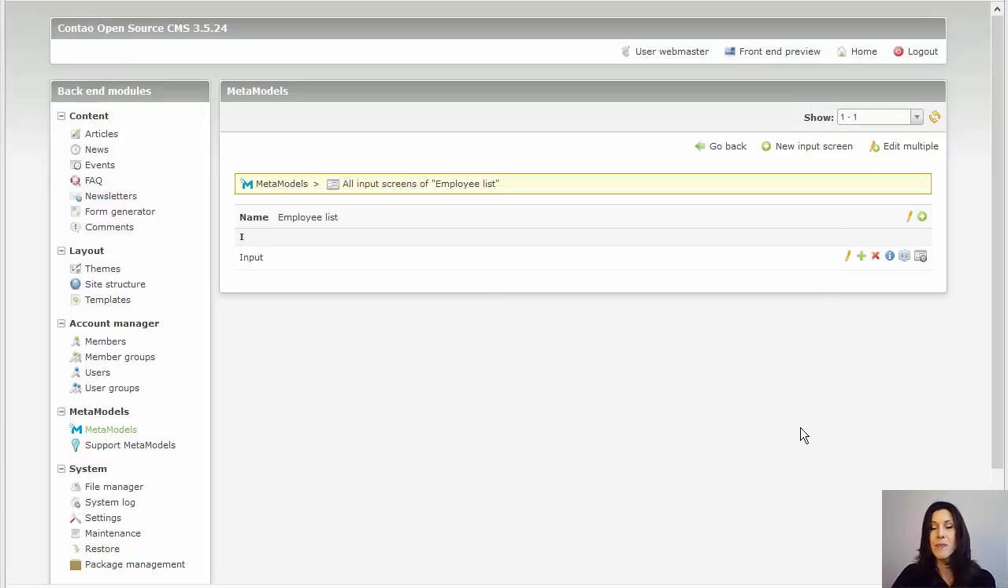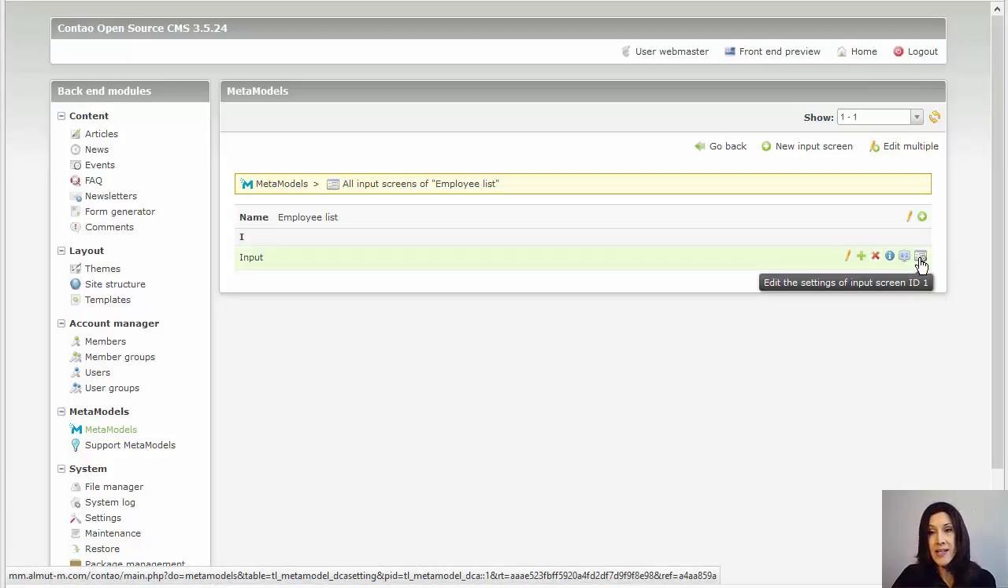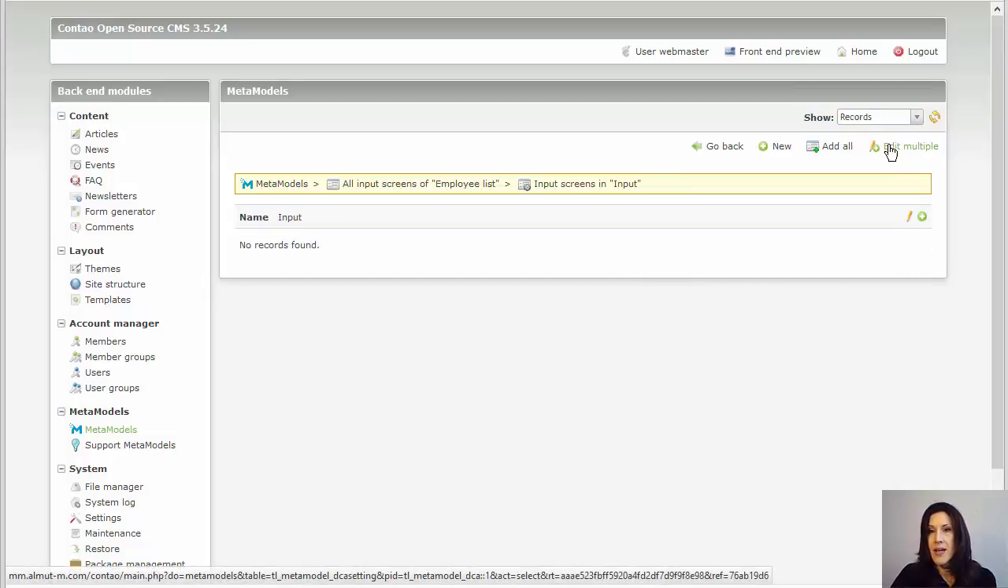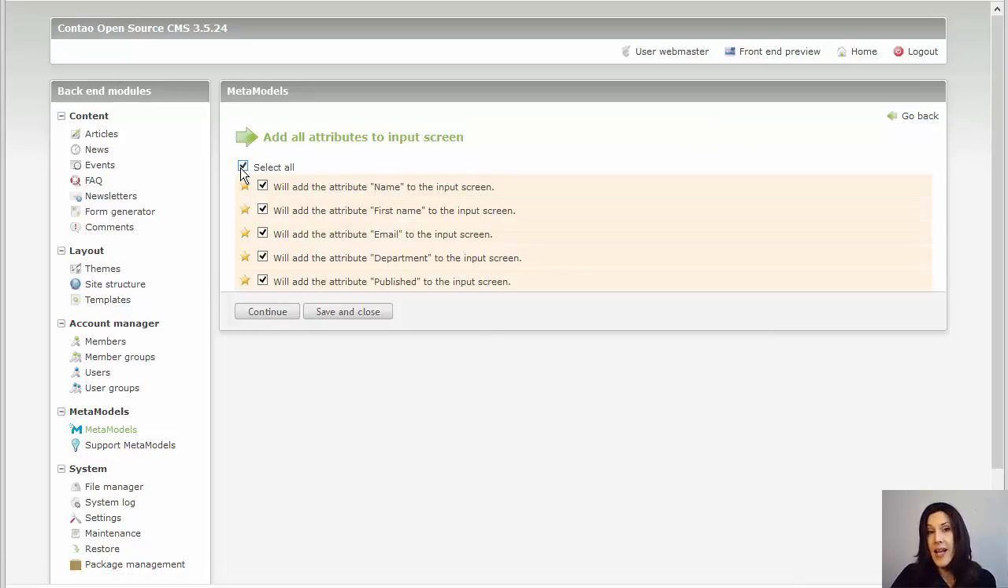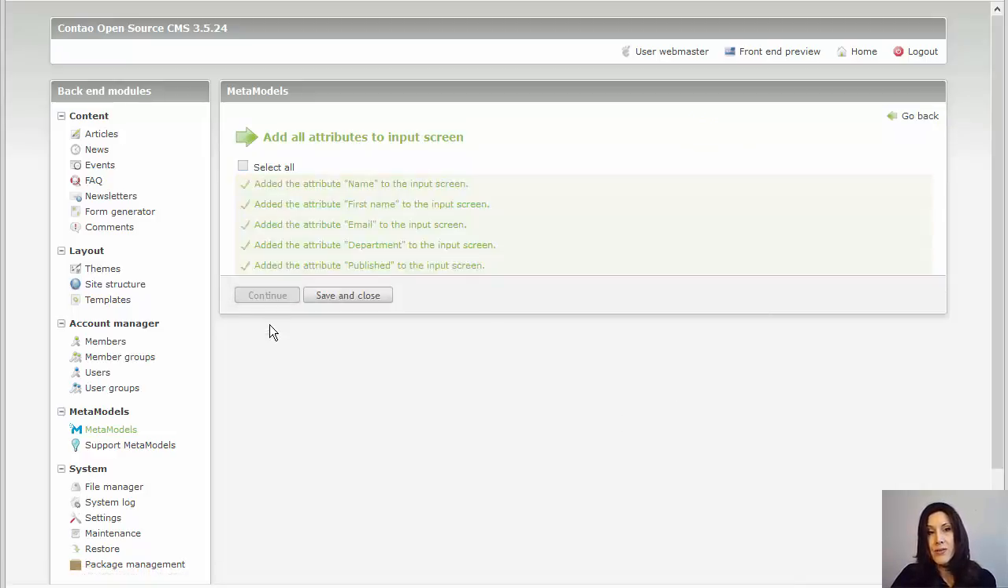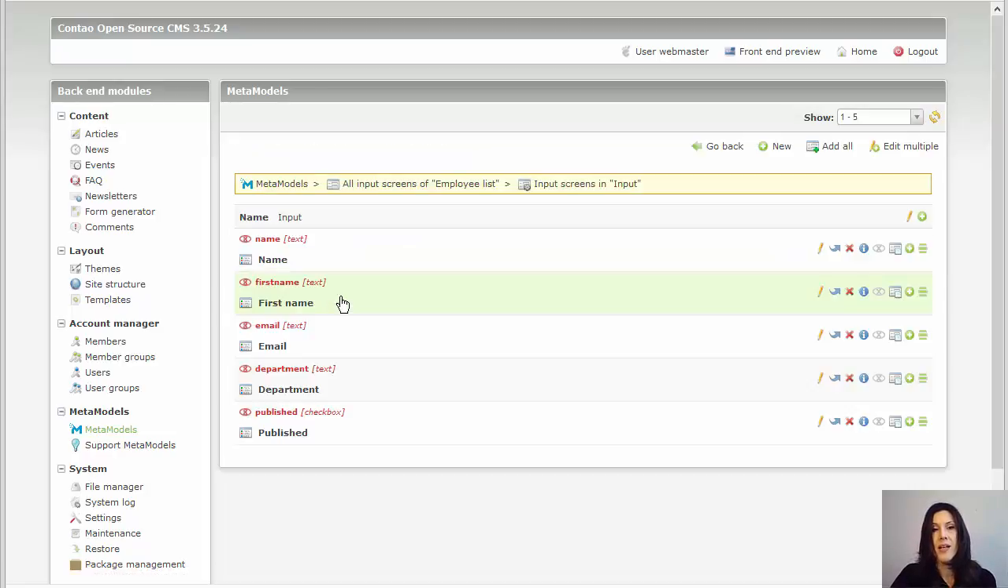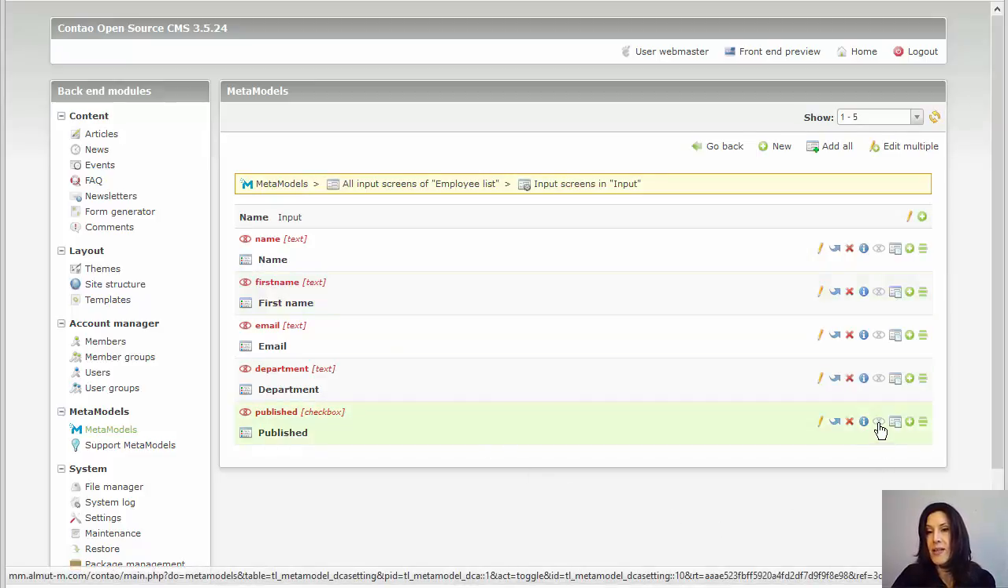So our next step will be to add attributes and to activate them. This is just the same like before with the render settings. Click here on the very right icon, edit the settings of input screen. And then we are going to choose add all and select all, continue. And now we hit save and close. And again, all the added attributes are still unactivated, so we have to activate them with the little green eye icon.